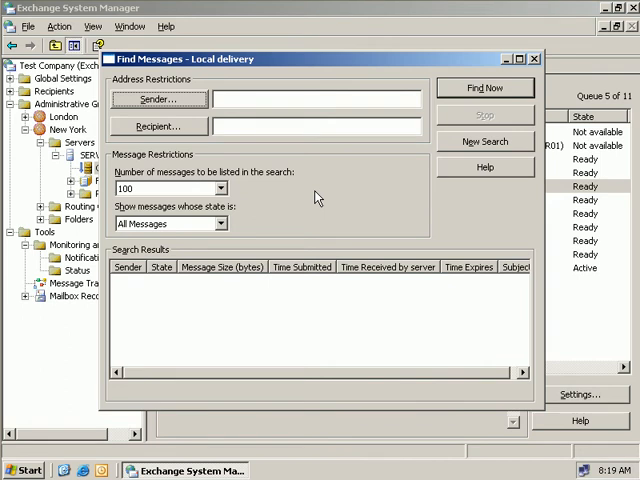Now when we talked about forcing a connection a moment ago, we can also look inside the queue here, and if it happens to be a large message that seems to be holding up delivery of your emails, then you can delete the email from here.